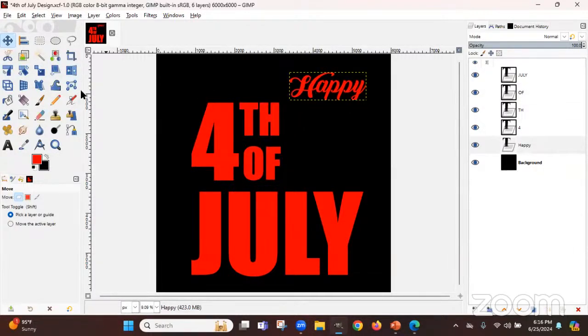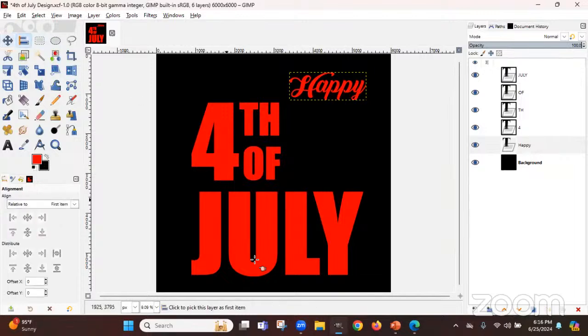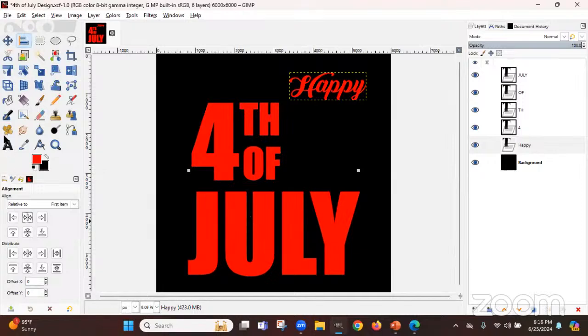So we have our wording. I'm going to center. You can use your alignment tool to center layers. You just have to make sure that there's not a layer right on top of it that's bigger than that layer in order to select it. I'm going to select the July layer, center it. So it's almost centered, and then everything else is good to go.